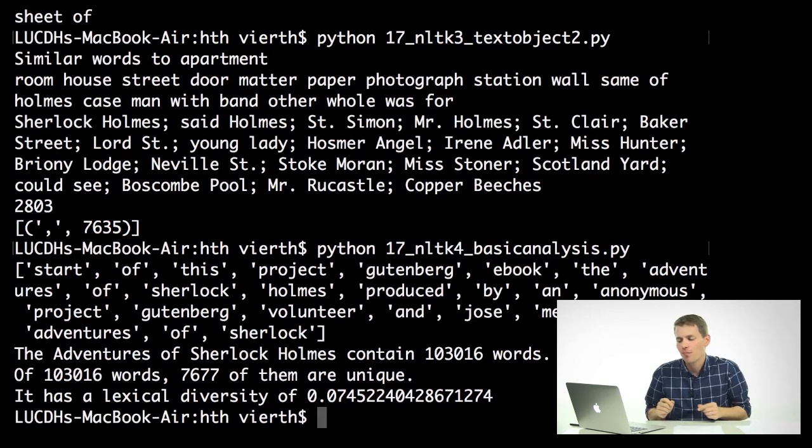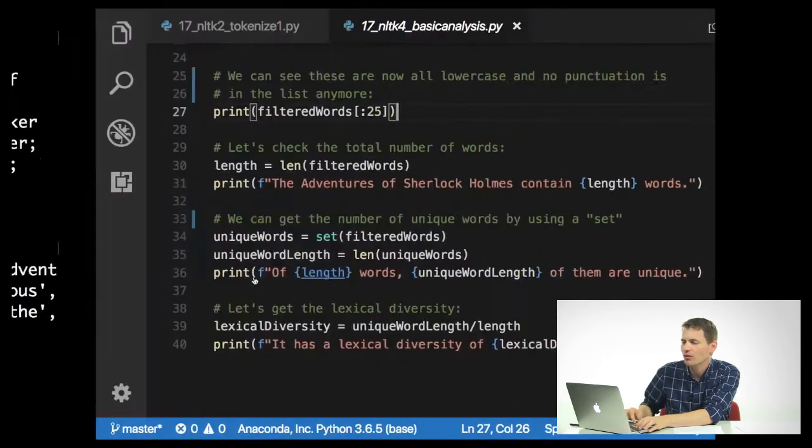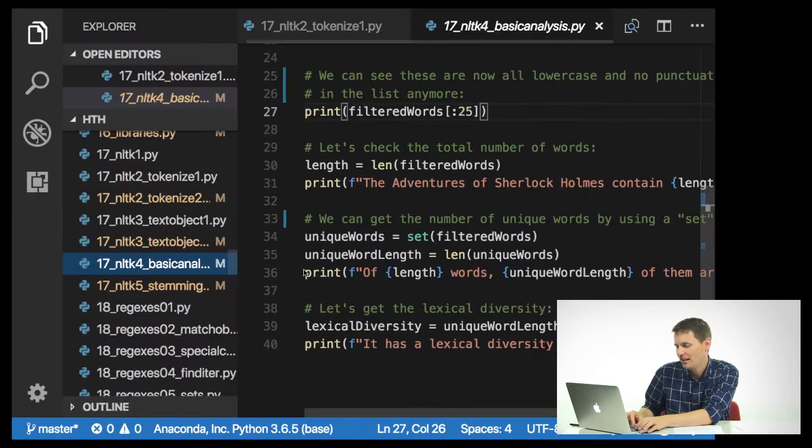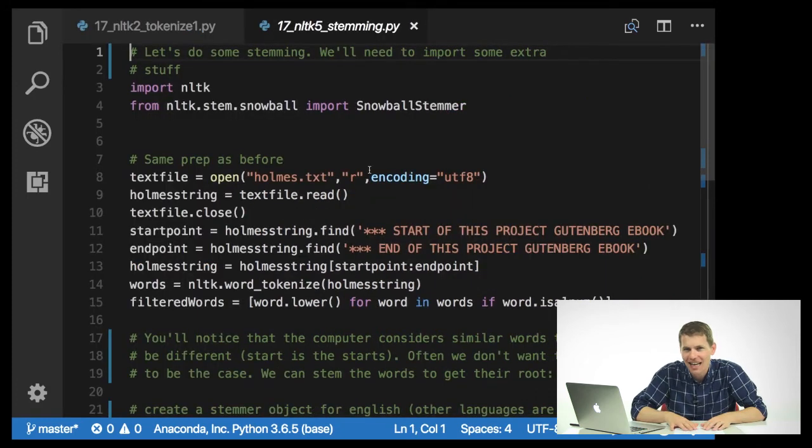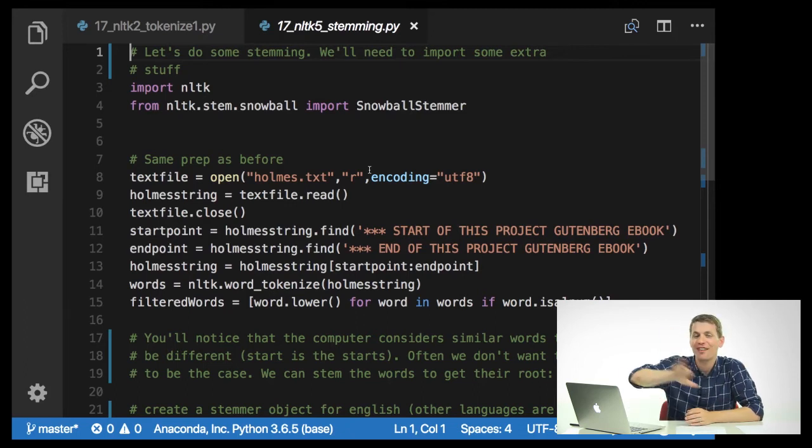Now, we might want to refine this even further. You'll notice that when we did this, we're treating certain words as exactly the same. Running and runs are the same. Hunt and hunts would be the same. We might not necessarily want that. So we might want to do what's known as stemming. That is, chop off the endings of words so we don't get that variation.